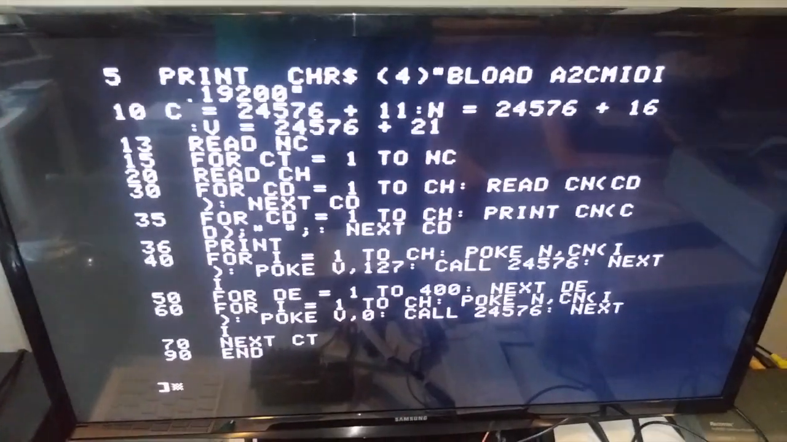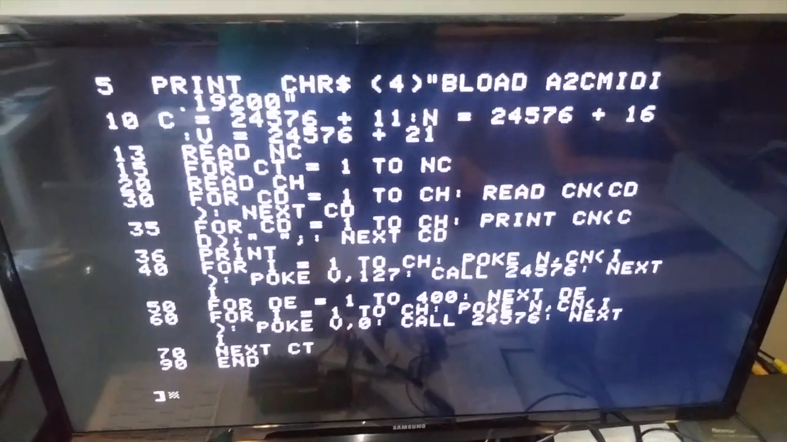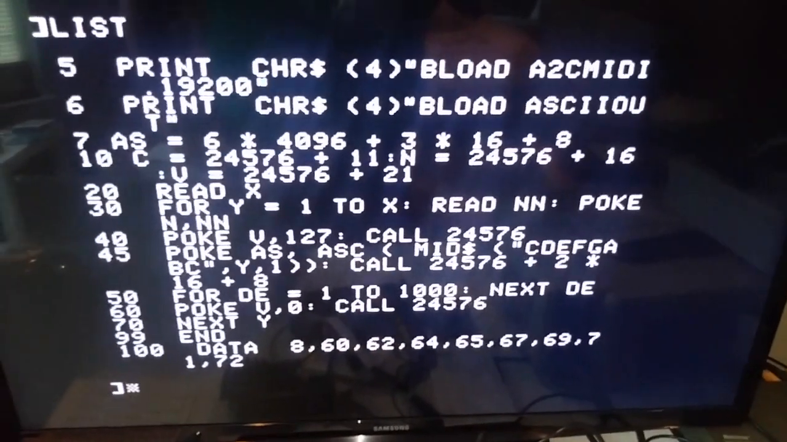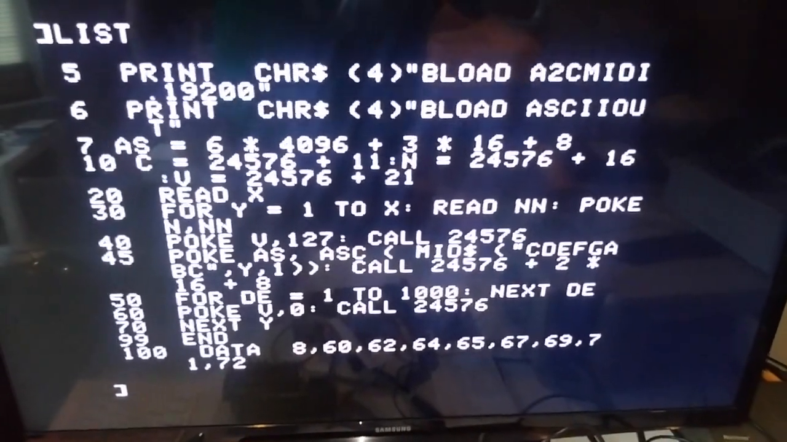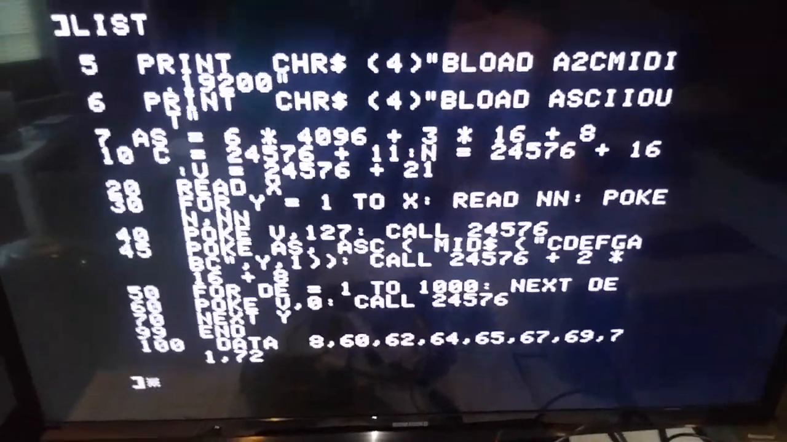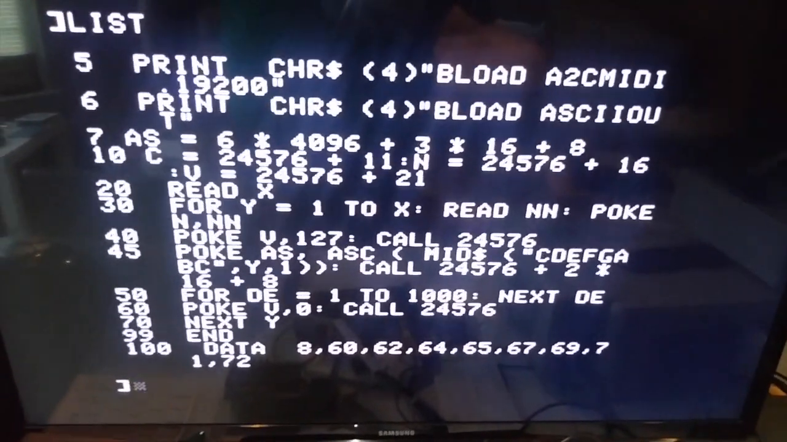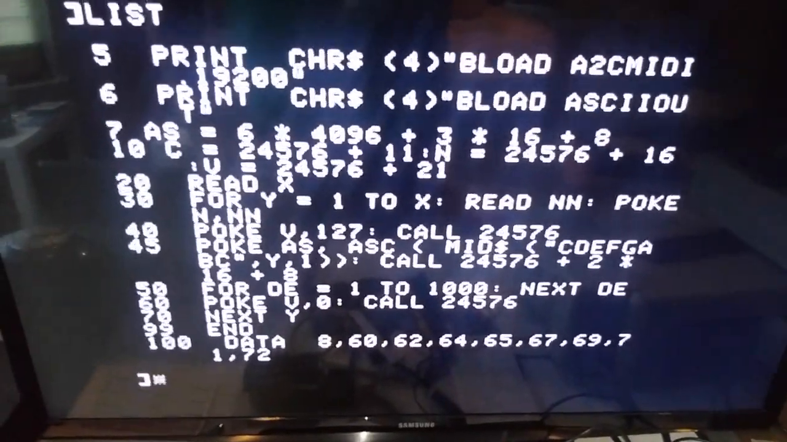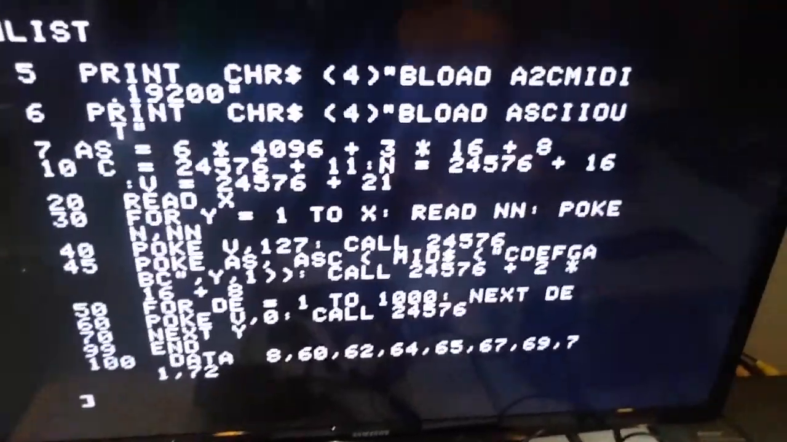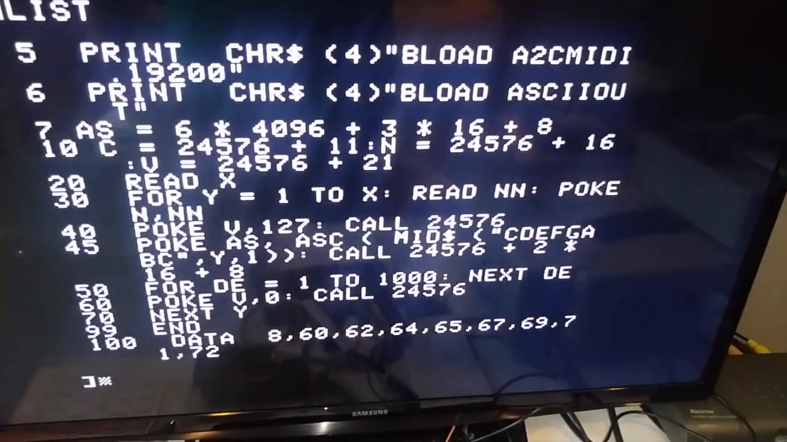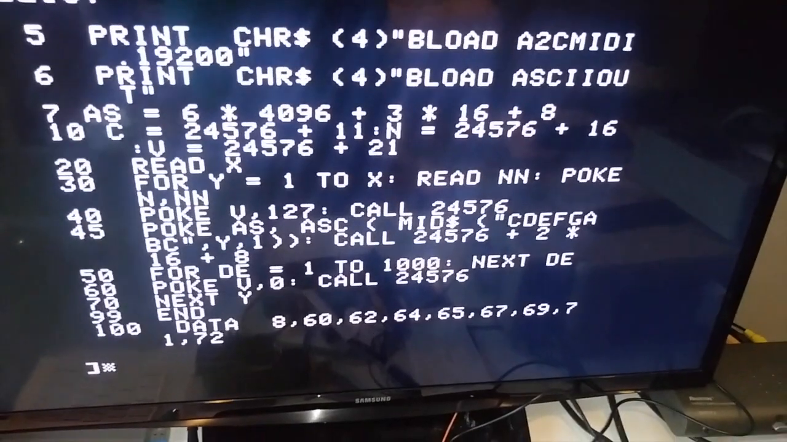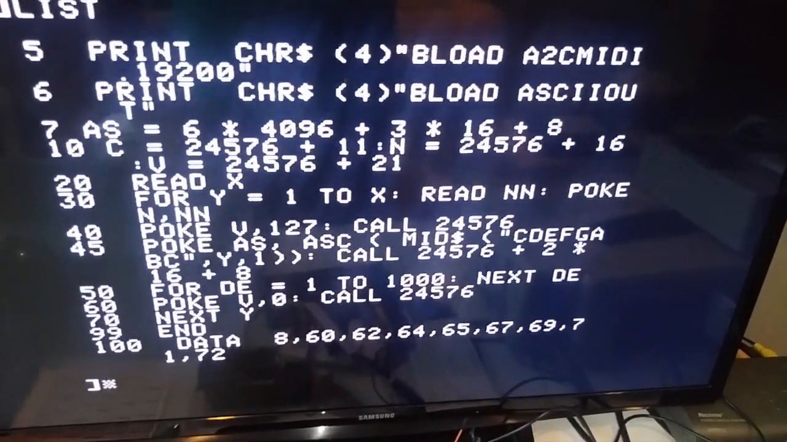So this is just a program that plays a C major scale. This is the test program where I wanted to try to send karaoke to the Apple I, which required modifying the Arduino code to send it out extra pins that go into the Apple I keyboard socket. So I added an ASCII out program, and its address is after the A2C MIDI program.